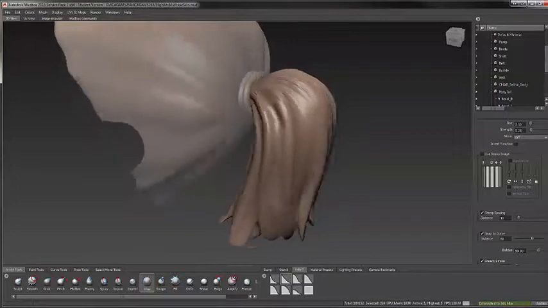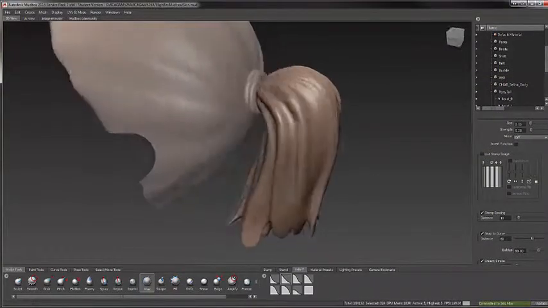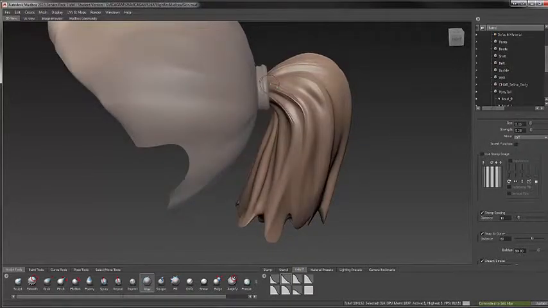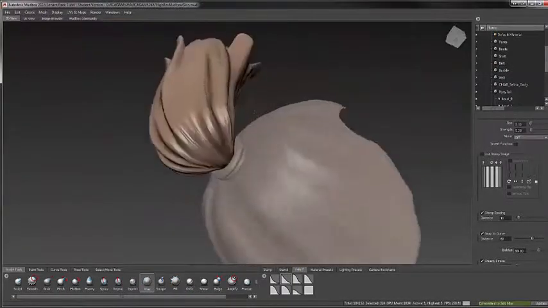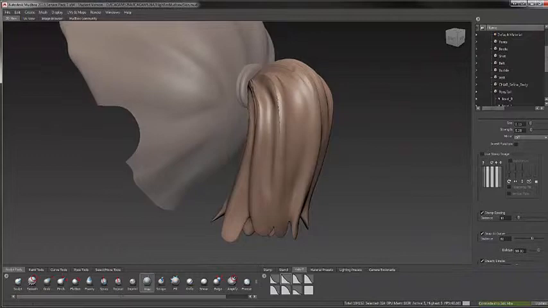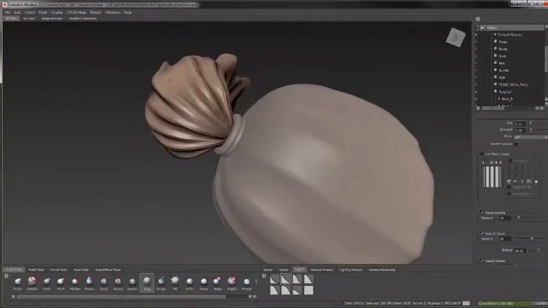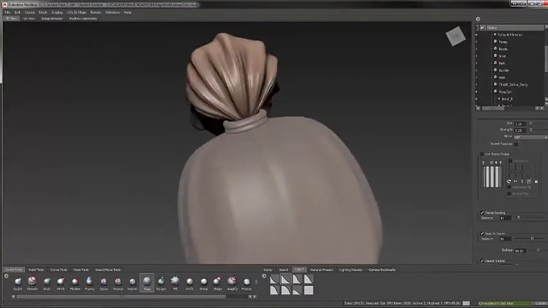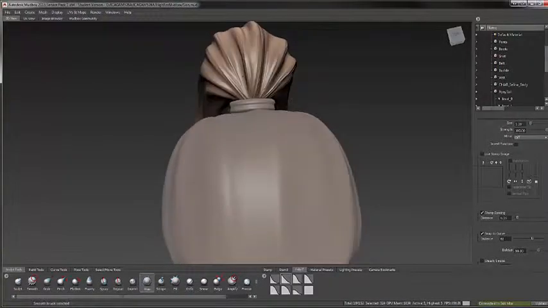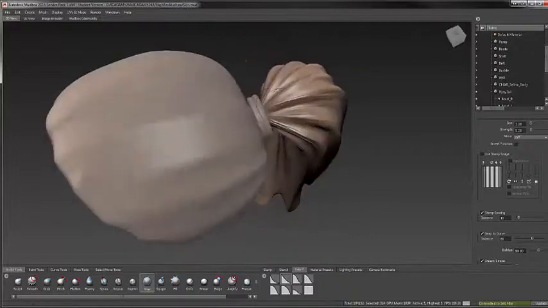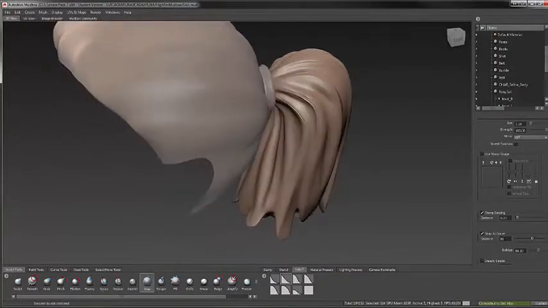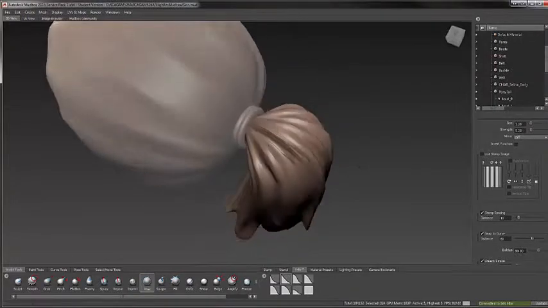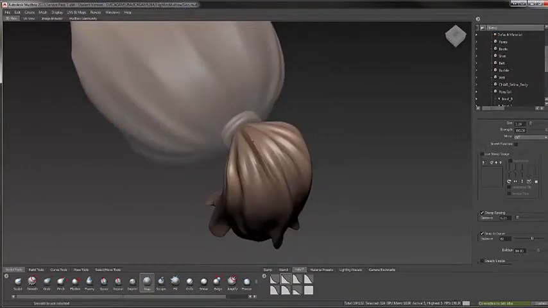So again, just following the form that I've already blocked in, I'm starting from the base of the ponytail and dragging all the way out, and smoothing back just a little, so you can start to see the individual hair starting to form. So we'll just keep doing this and build up the detail.